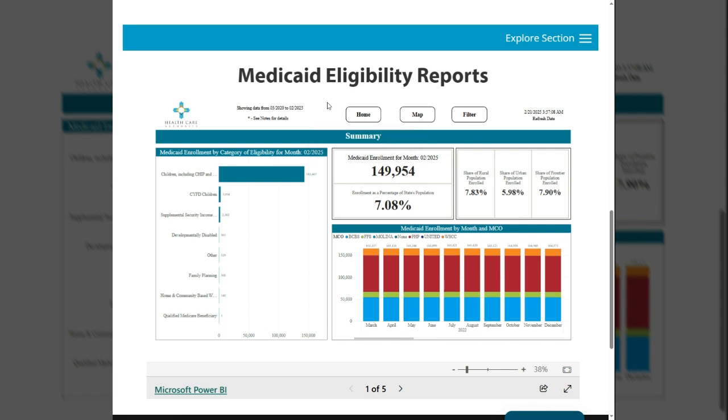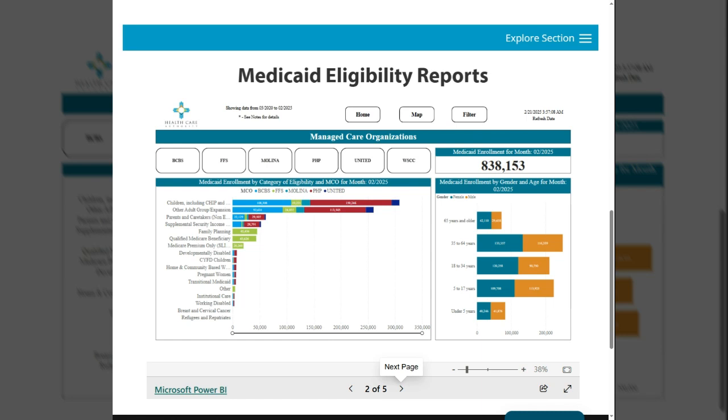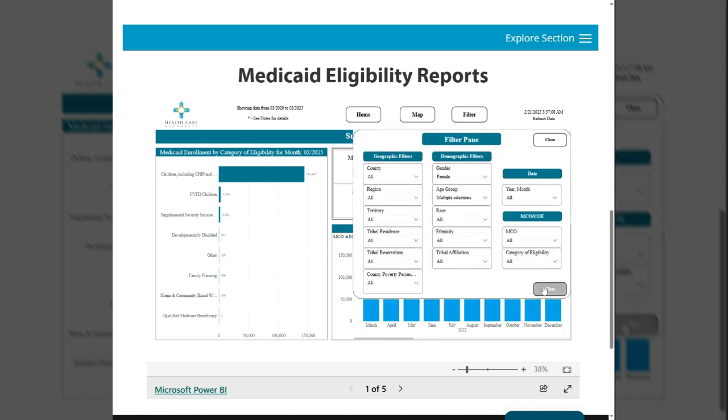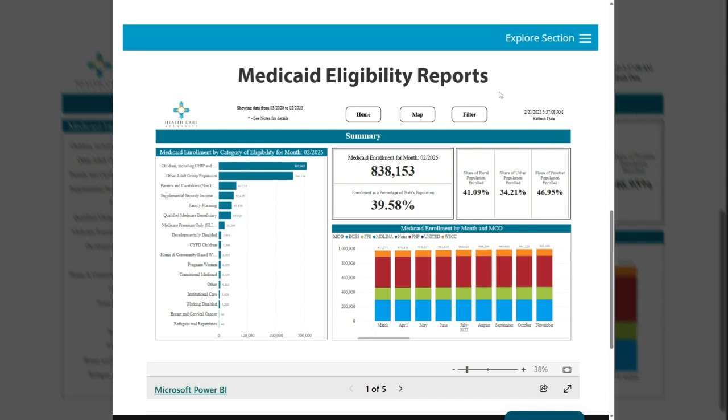When a filter is selected, it is applicable only to the page you are on. If I navigate to page 2, you will see no filter is applied and the data represents the entire Medicaid population. I can reset my selections by returning to the filter icon and clicking Clear. Now click Close, and you will see all the results again.